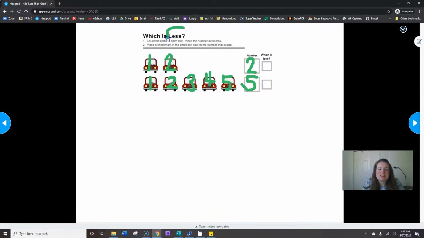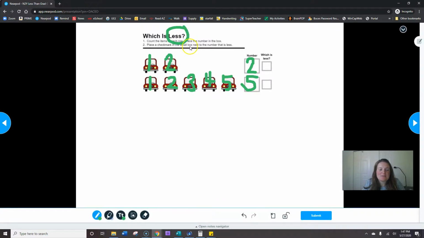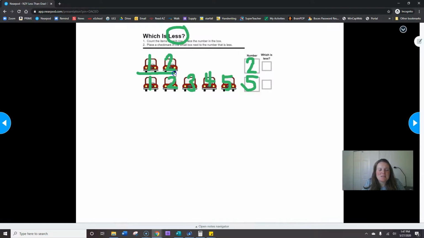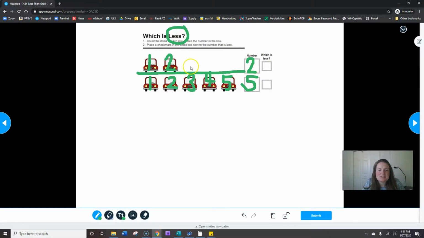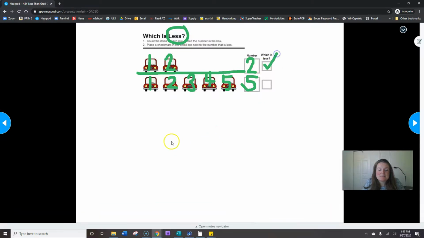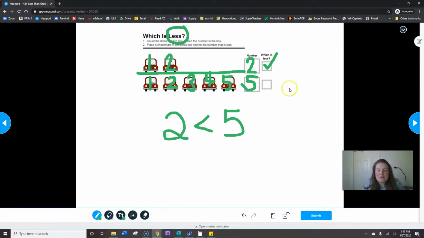Now we're looking for which one is less, which one is smaller. If I just look at the pictures, I could tell which one's smaller because this one has some missing, so it's smaller, there's less. So 2 is less. 2 is less than 5. You only have to fill in these boxes here, 2, 5, and less. Then hit submit.